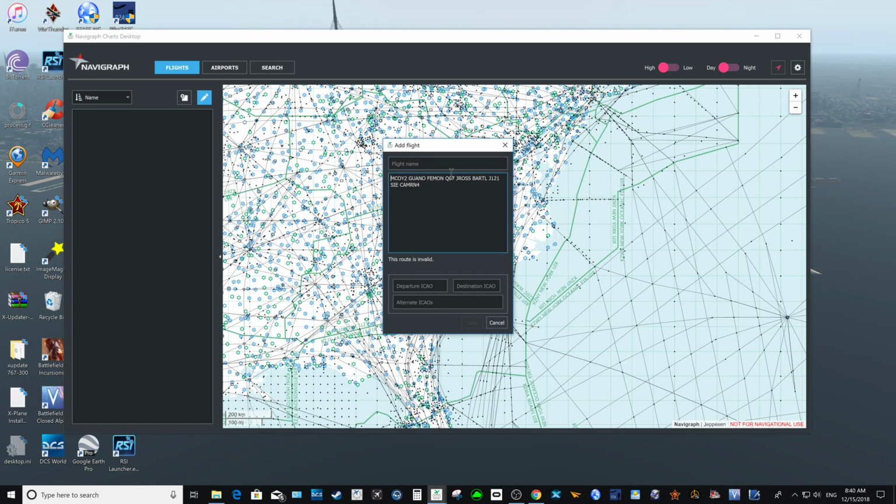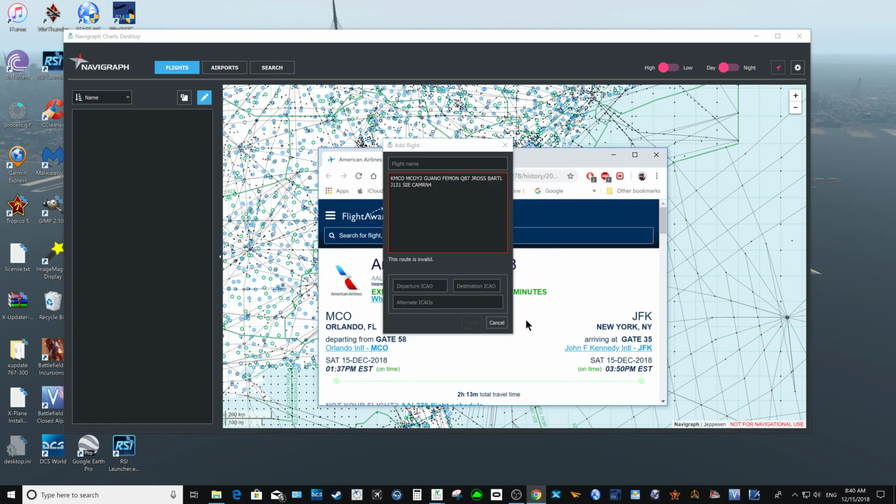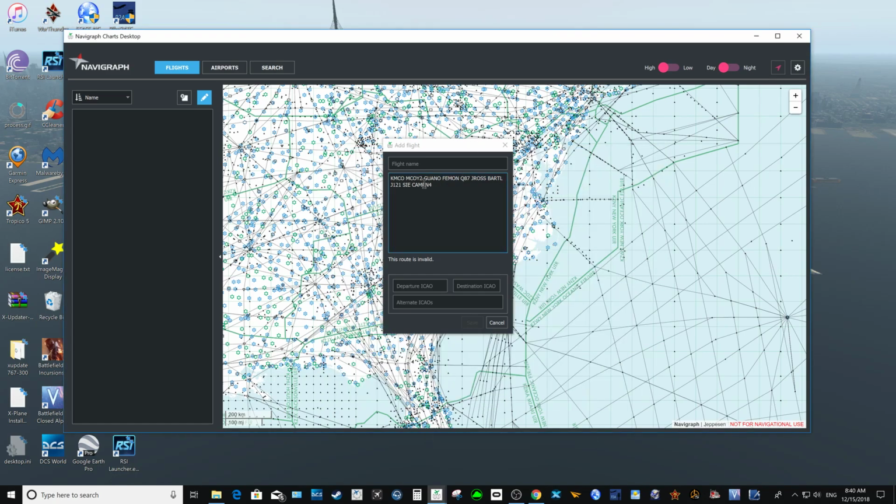First, we're going to write our departure, which was MCO, right? Yeah, KMCO. Orlando, I think it is. MCO, that is correct. And our destination, KJFK. And you can see, nothing is happening. You're not even able to save yet.